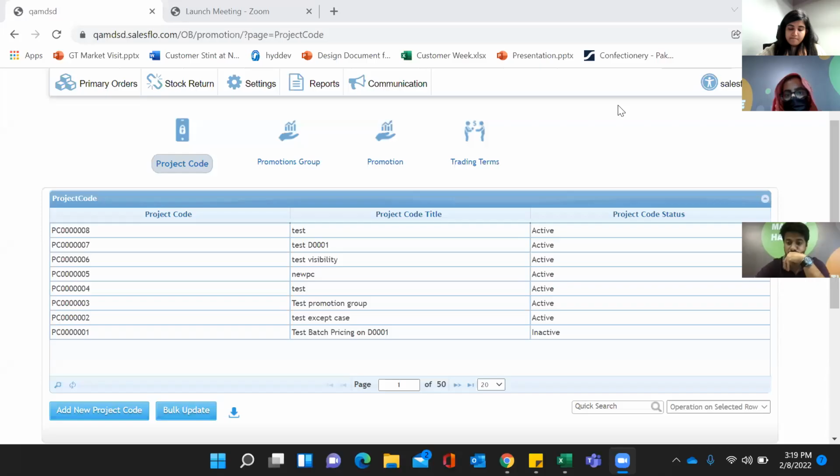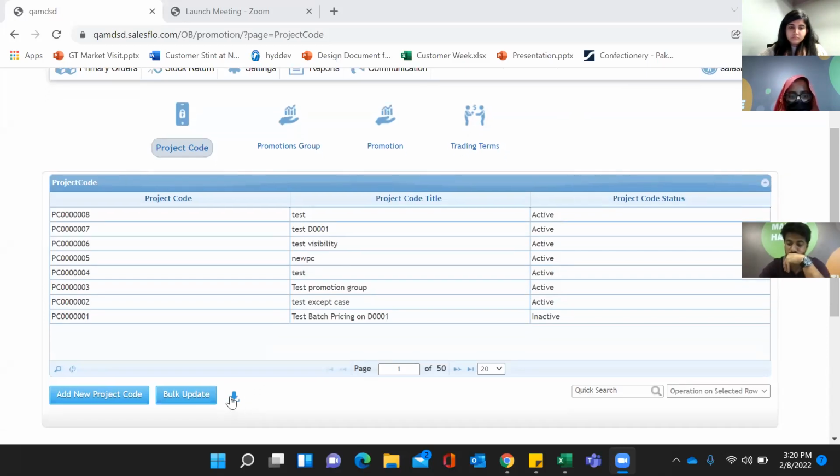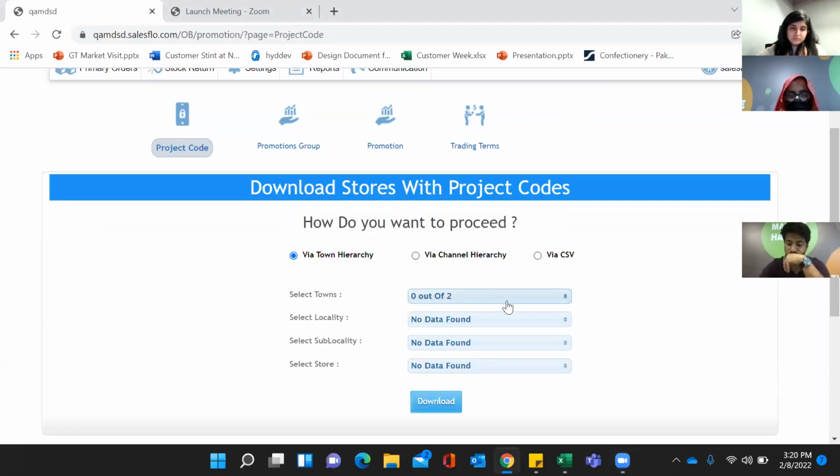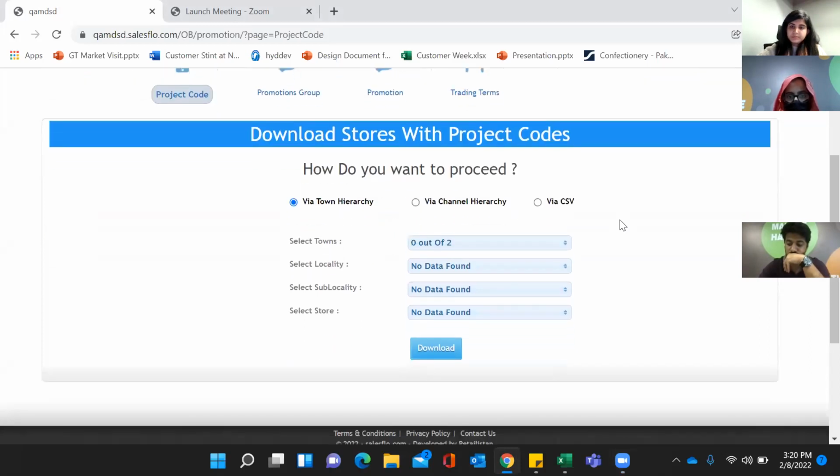Okay, so like someone said that if a user is sitting and they want to apply a new project code on a store, they want to see what project codes already exist on this store. So now there's this blue arrow that appears. This wasn't there before. So when you click on that, you can download stores with project codes. So each of these options.